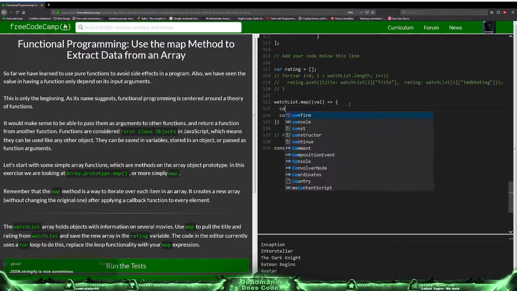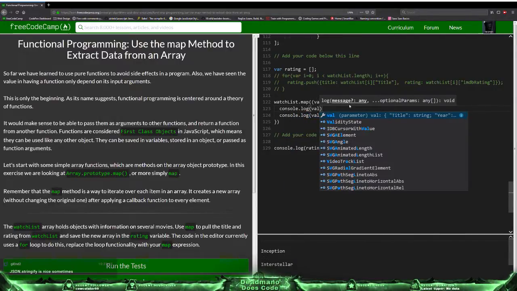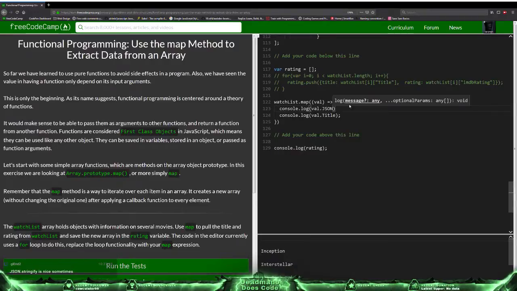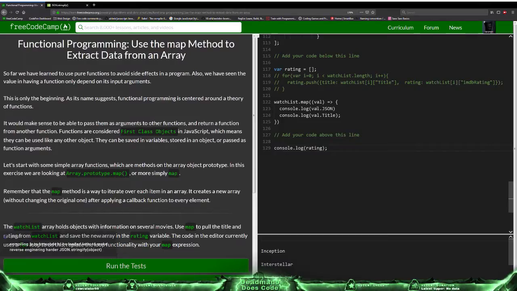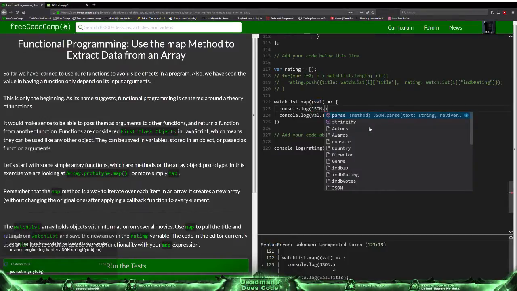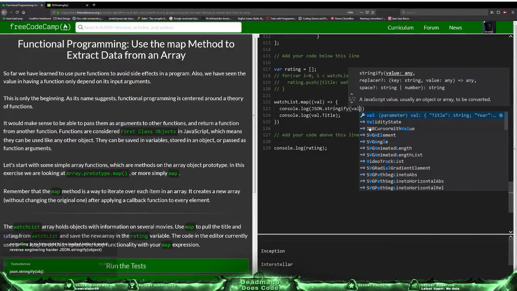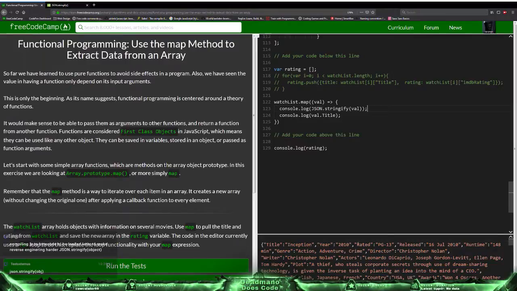Wonder how that would work if I did console.log val.json. Well, how does it work again? Stringify? Let me check quickly the right way to call it. Oh, and then you have to pass the object. Okay. So JSON... Who's Jason? I keep calling it Jason. And then pass val. Oh, nice. So you get it as a string.